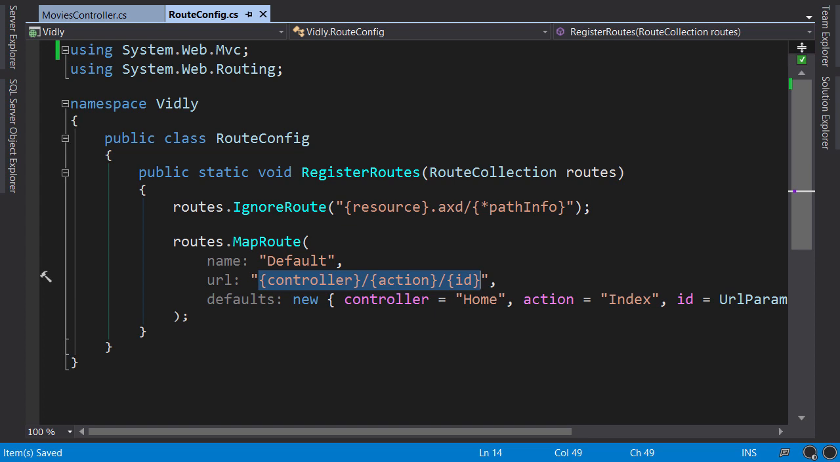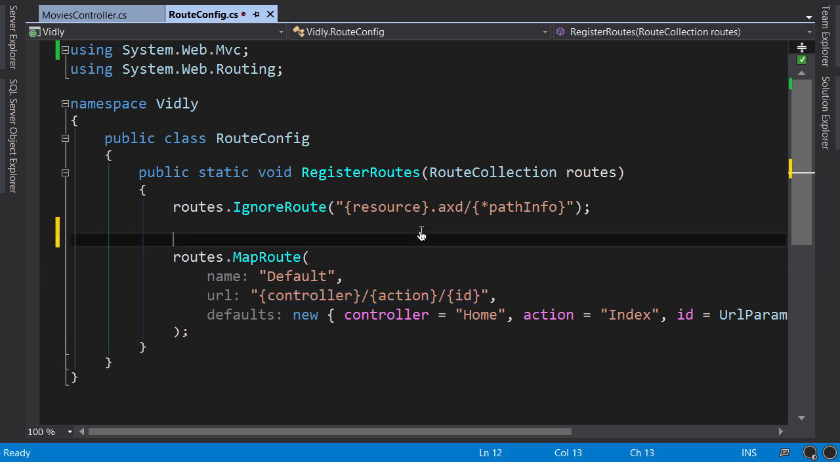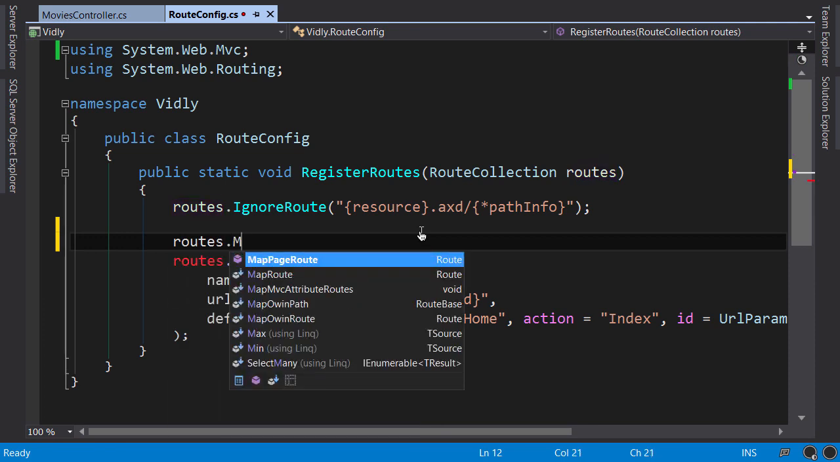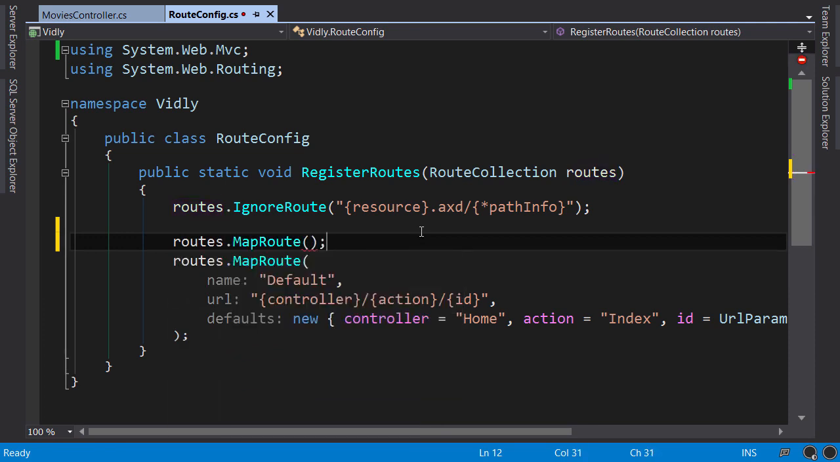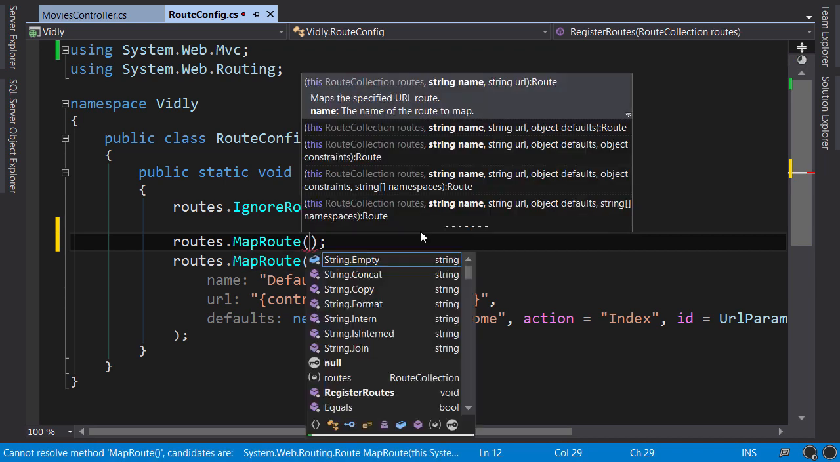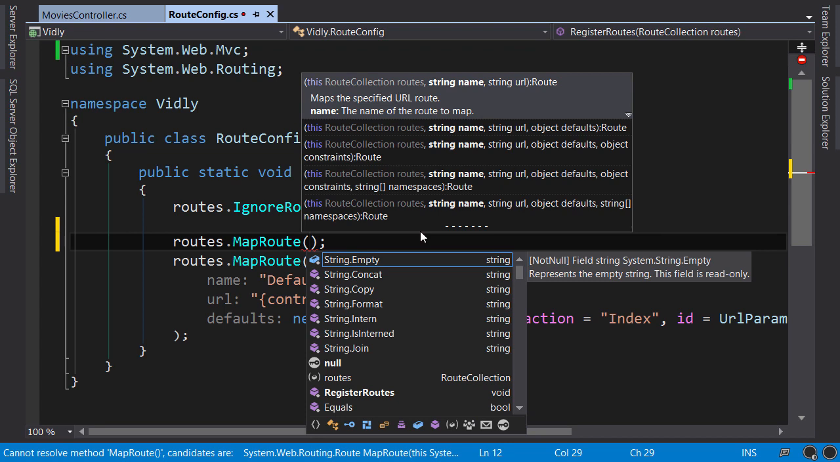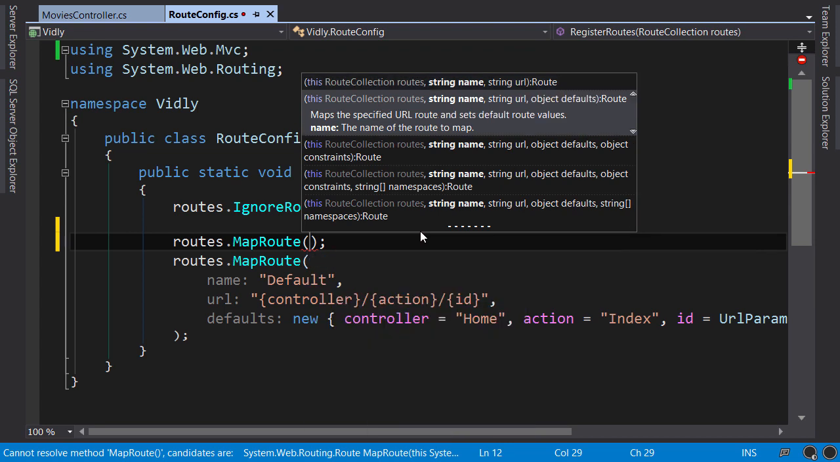In RouteConfig class, before our default route, we call route.MapRoute. The reason you need to add this route before the default route is because the order of these routes matters. You need to define them from the most specific to most generic. Otherwise, a more generic route will be applied to a URL, and that's not what you want. This method has a few overloads. The one we use most of the time is the one that takes three parameters: name, URL, and defaults.